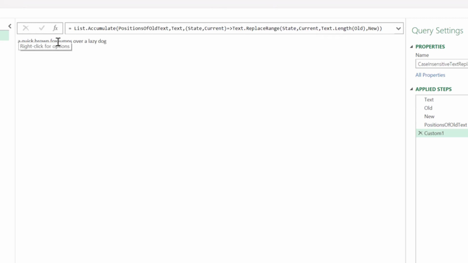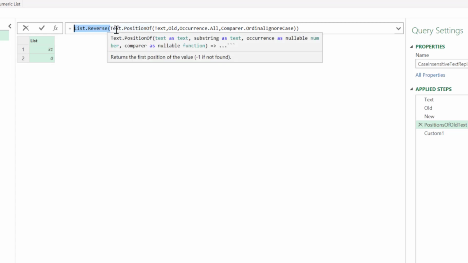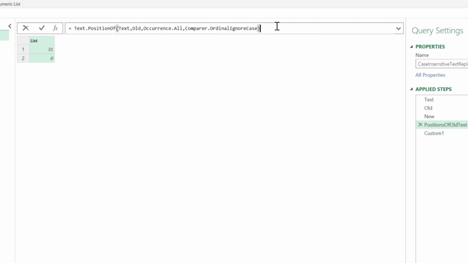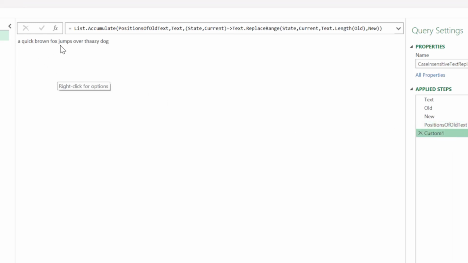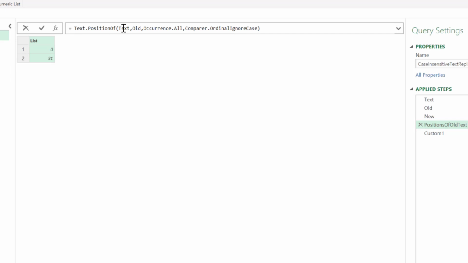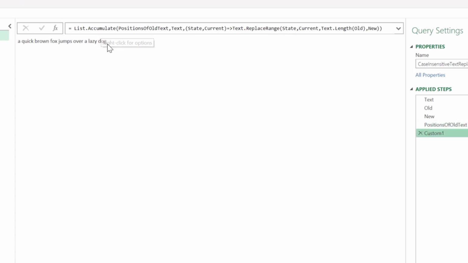So you can see a quick brown fox jumps over a lazy dog. Let me show you why we use List.Reverse. If you look at this section, a quick brown fox jumps over, you can see the Z dog, it becomes weird. That's why we are using the reverse one. When you use that, it's good. So that's it. Thank you for watching.